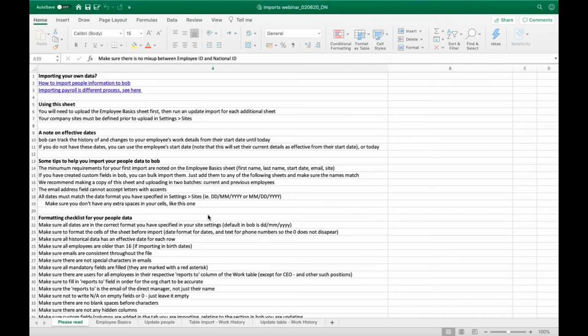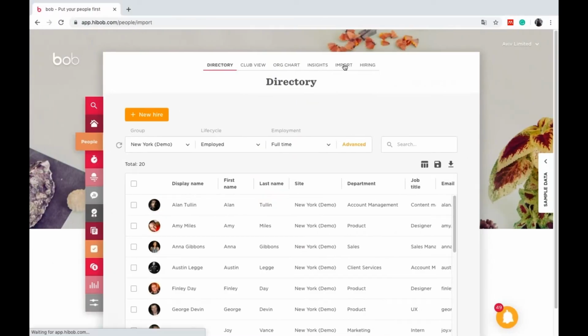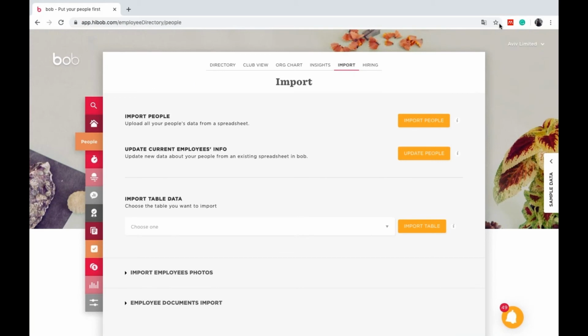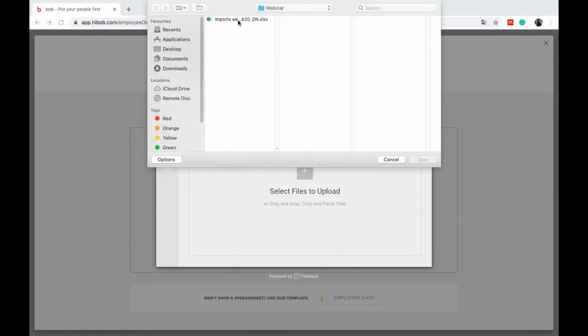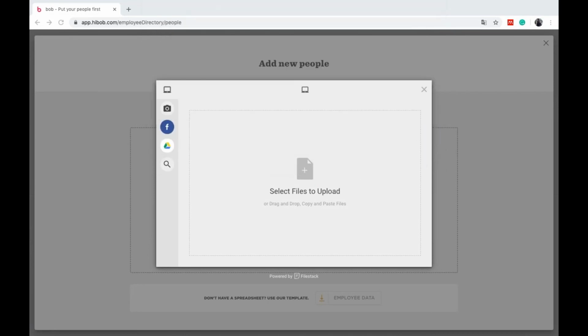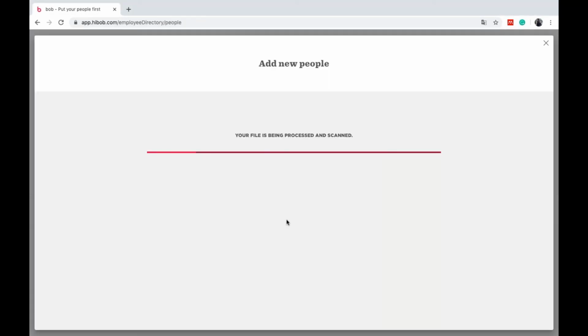So let's do our first import. So I go back to the import section, and I want to import now employees for the very first time. So as we mentioned before, we go to import people section. I click here, and I can either drag and drop our file, or I can just look for it in my computer. So I look for it in my computer. I click here. This is my file. I click open and upload.